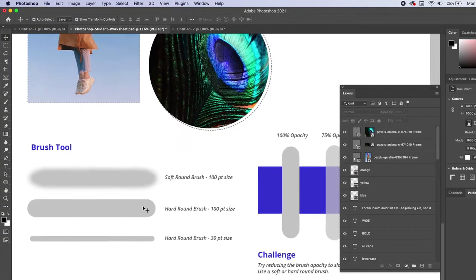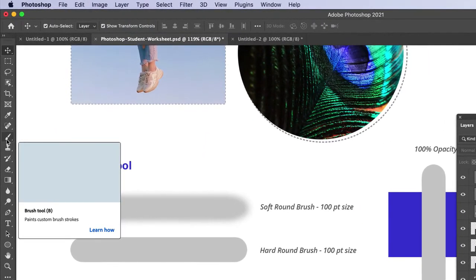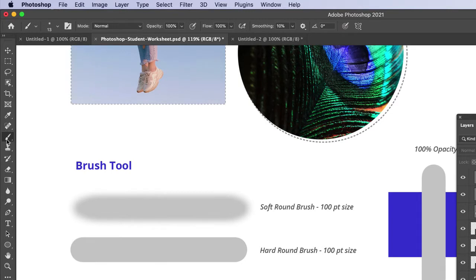So here we are, the brush tool. The brush tool is found on your toolbar, right down here, it's this little icon. Right here, we're just going to select the regular brush tool. And we are going to use, this is going to be very, very simple, the soft round brush.